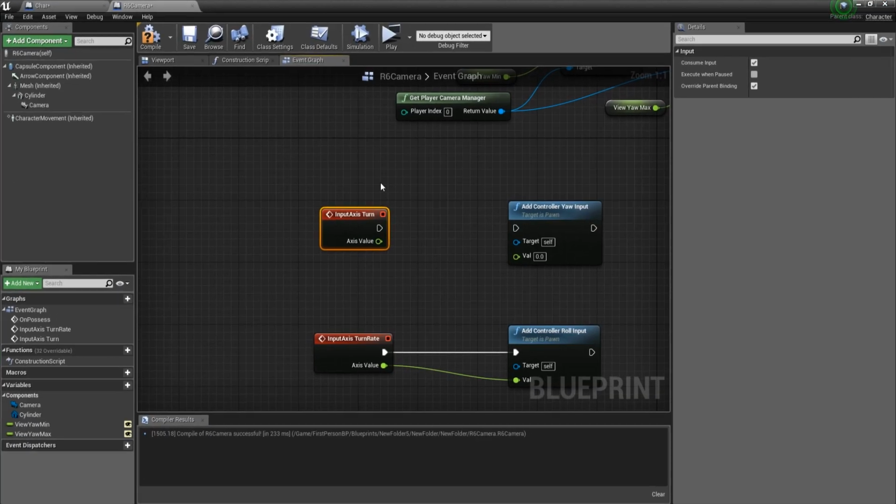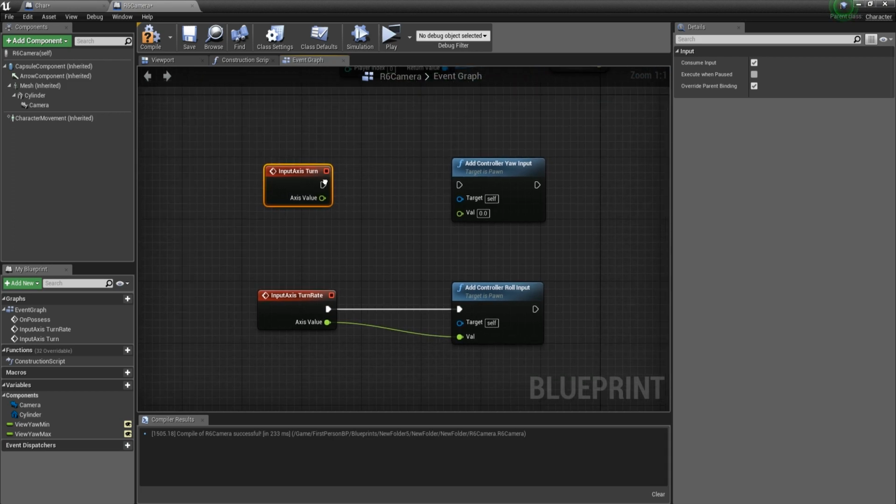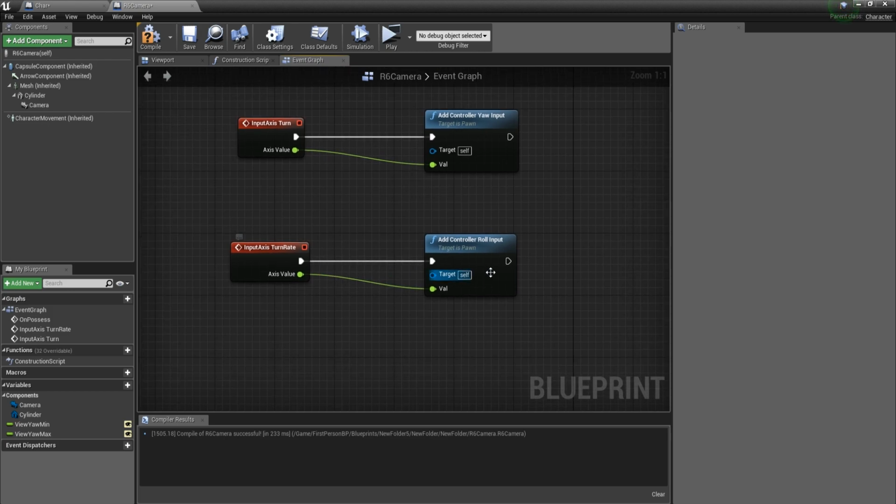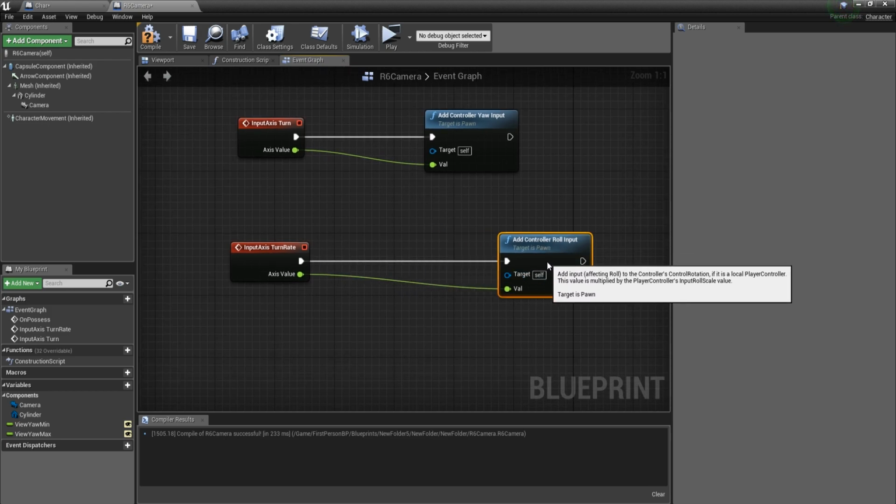Okay, now back into our blueprint. What we'll have to do is to plug these values in here, but now we'll have a problem with the add controller roll input, and that is going to be that our values will be inverted. That means that when we drag our mouse downwards, as you can see, the movement that my mouse is making right now, our camera is going to go upwards.